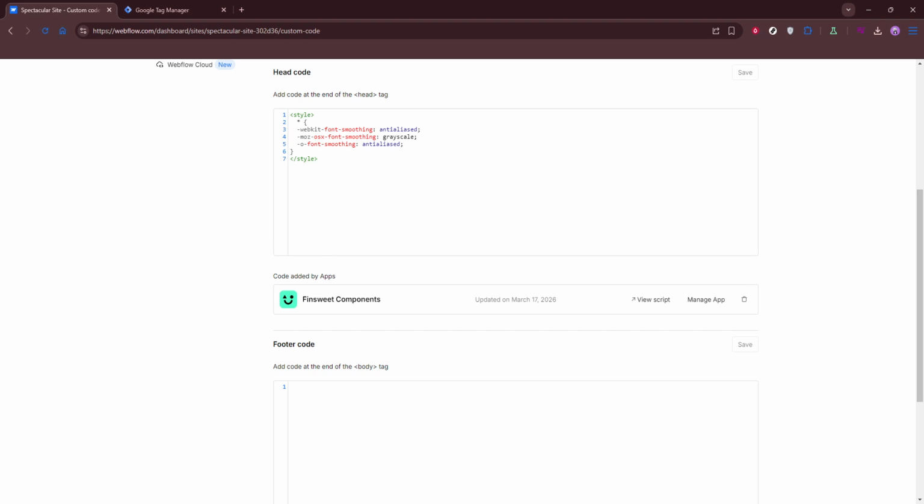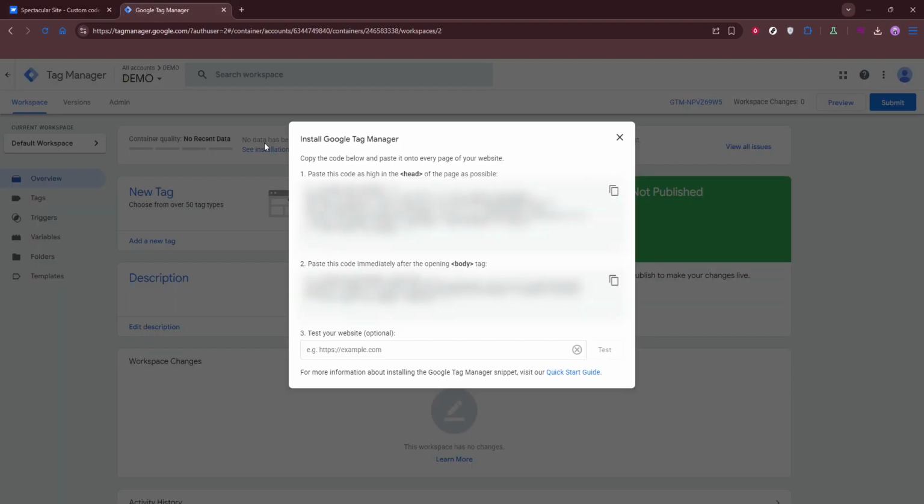Now go to Google Tag Manager in a separate browser tab. If you don't have an account yet, create one and set up a new container for your website, making sure to choose web as the target platform.